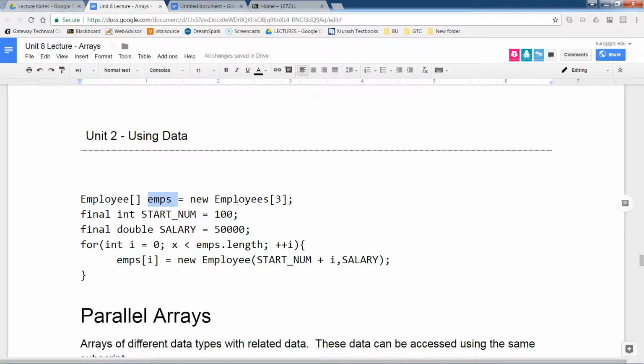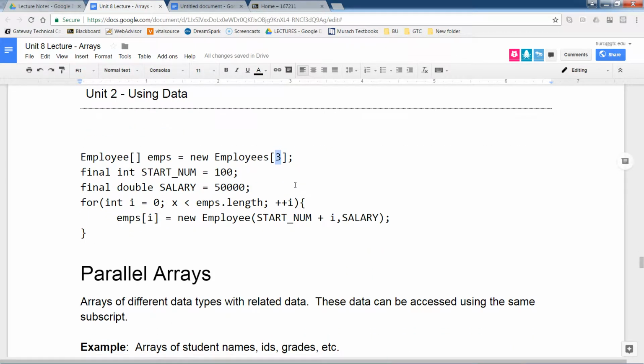So it's an object, but it stores some data. So you have a variable called emps that stores 3 elements, so 3 employees. That's what it means, right? So each employee in here is an object.